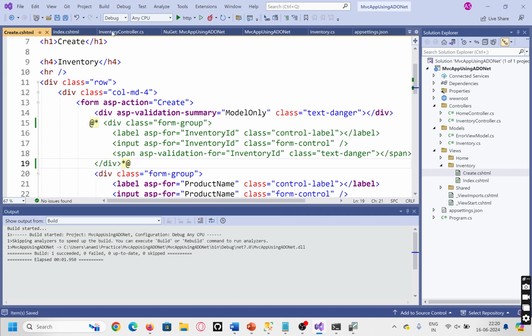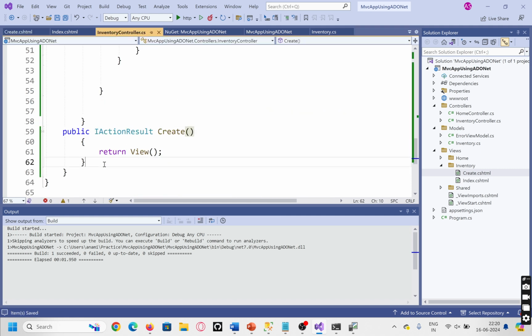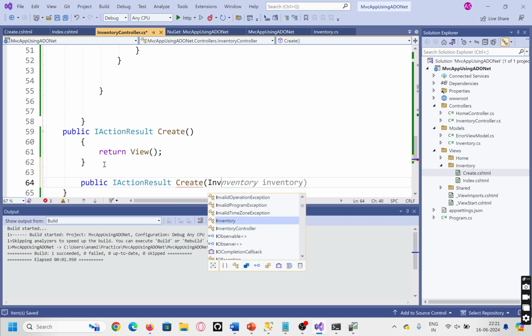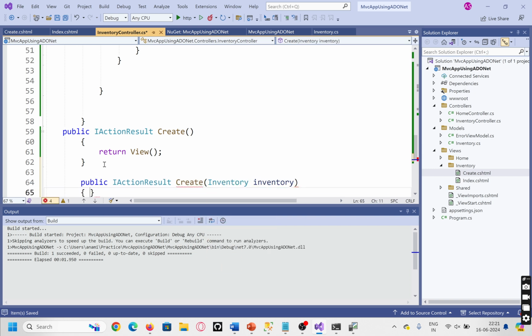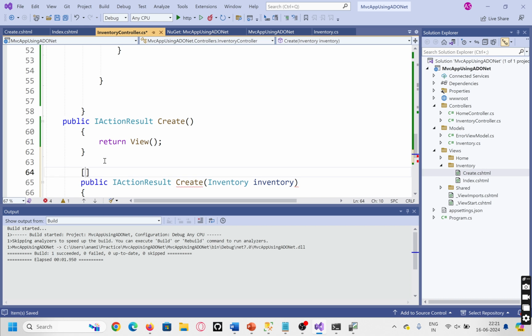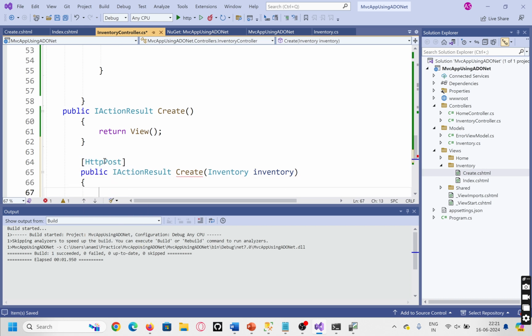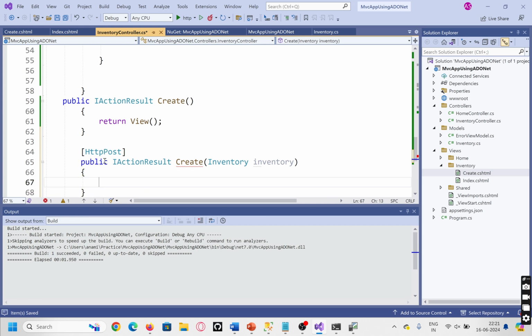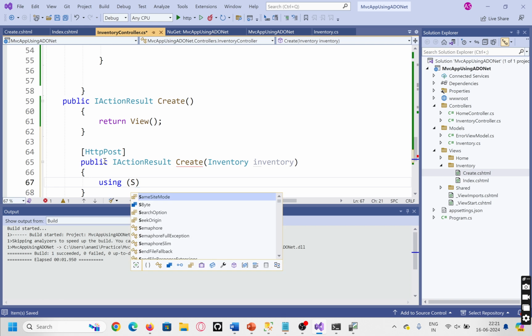Once it is done, let me go to the inventory controller again. We need to add one more action method, the name create again, which will have that inventory object also. Yes, but this will be fired when the form is actually submitted. Okay, so what we should do now, again we need the same steps using SQL connection.